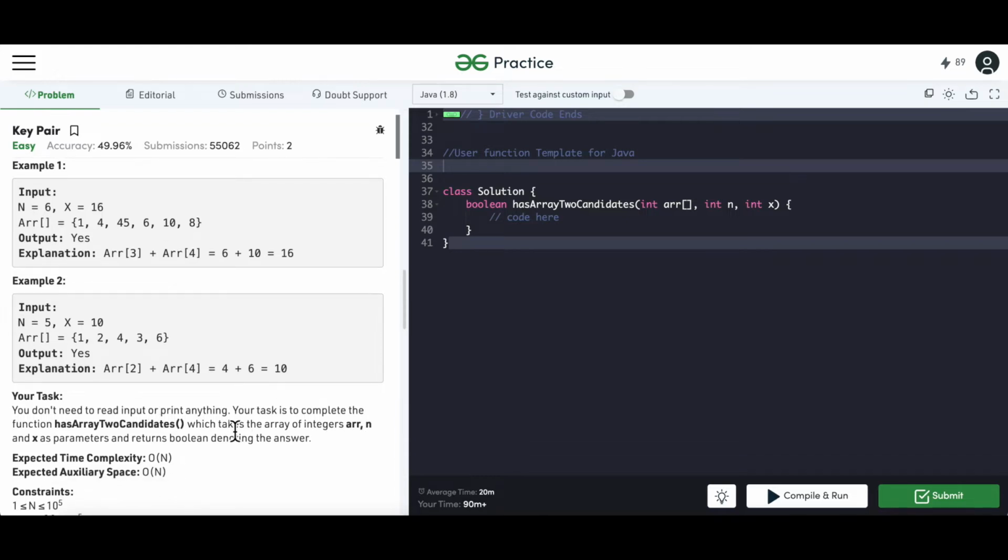We are given this array of integers as the parameter, and we are given n and x. So n is the length of the array and x is the required sum. We have to return a boolean denoting the answer. The expected time complexity is linear and the space is also linear.